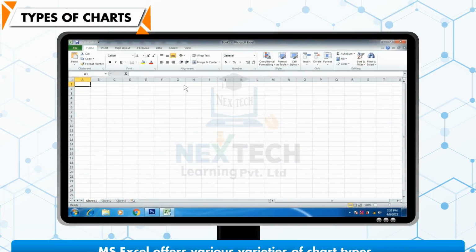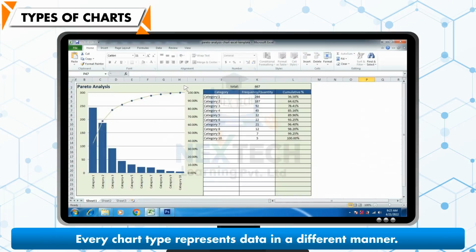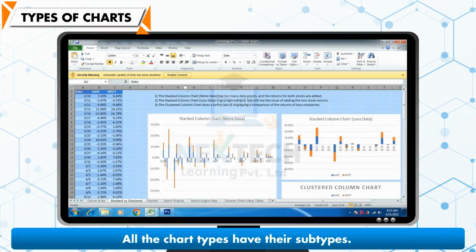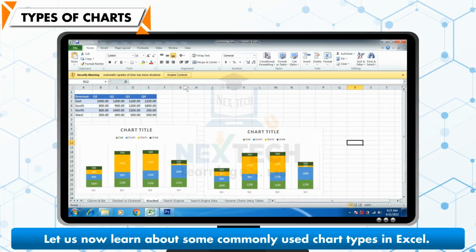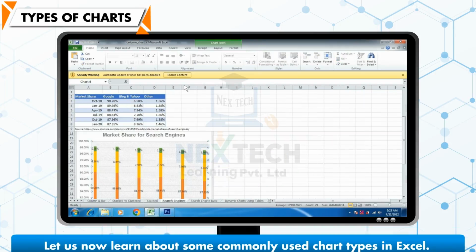Types of charts. MS Excel offers various varieties of chart types. Every chart type represents data in a different manner. All the chart types have their subtypes. Let us now learn about some commonly used chart types in Excel.